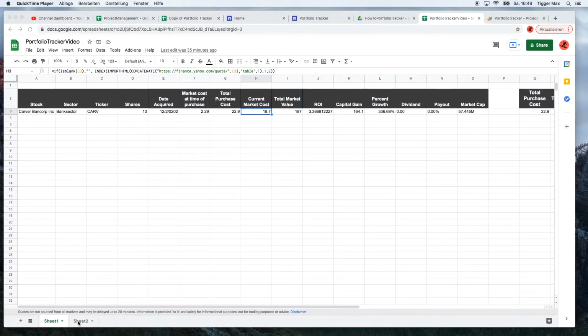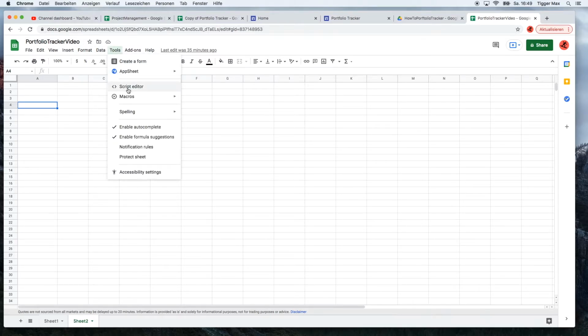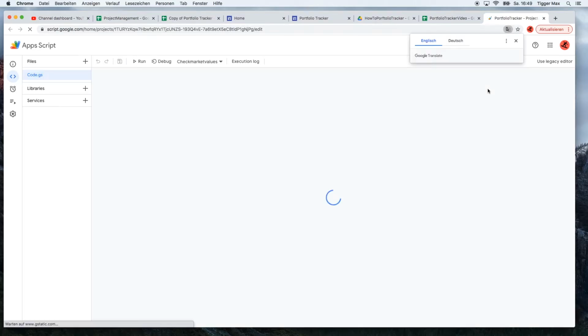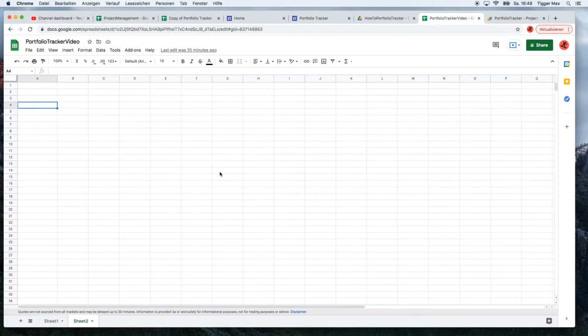For the next Google Apps Script function, you should make a new sheet, and here you also need to go to Tools, Script editor. Okay, and now here we should put an email address, because we want to get a stock price, and the email address, and if the stock price is lower than something, then please get an email.